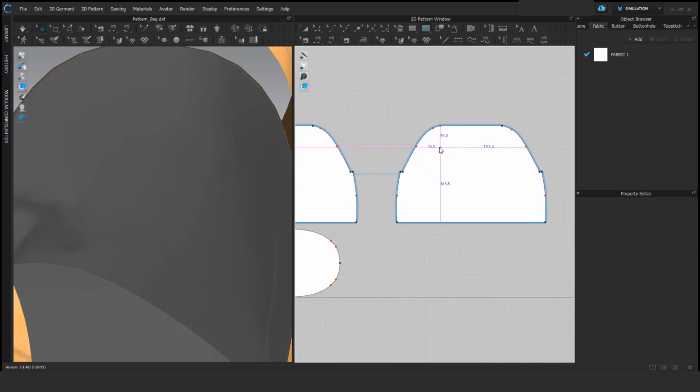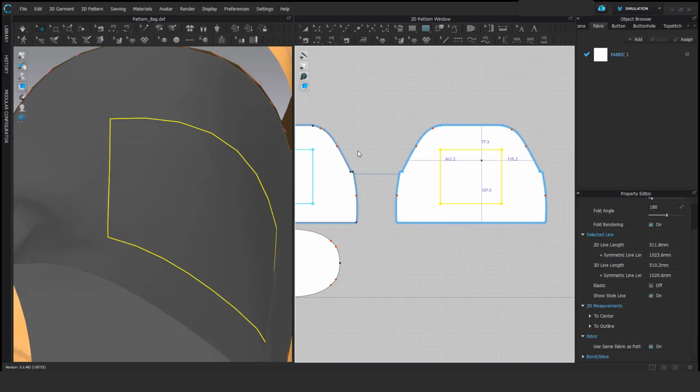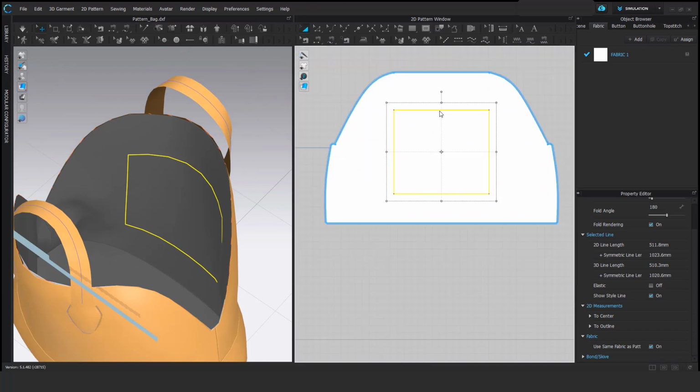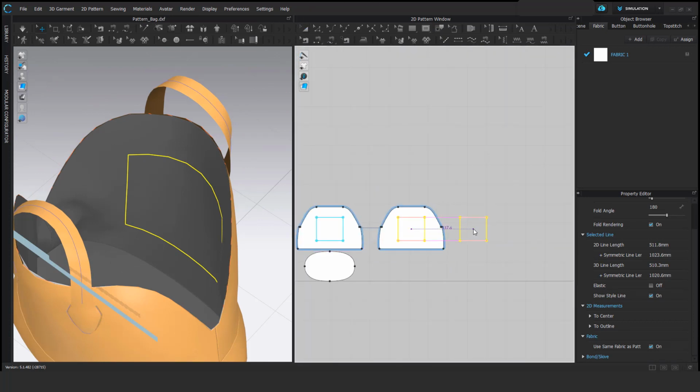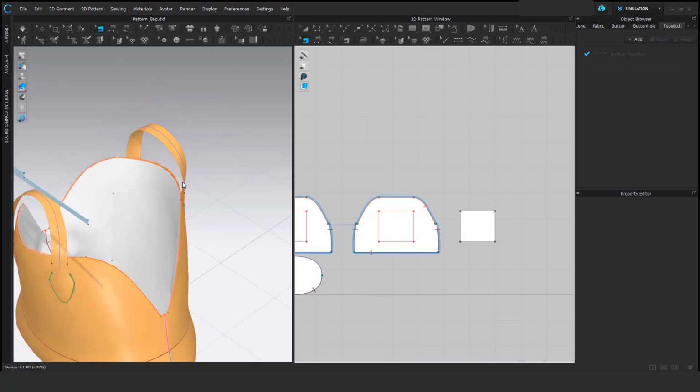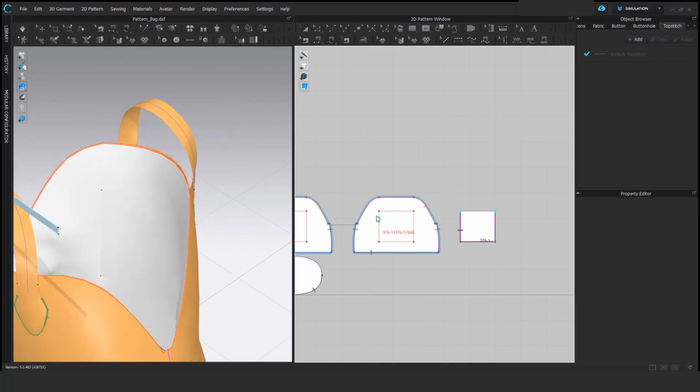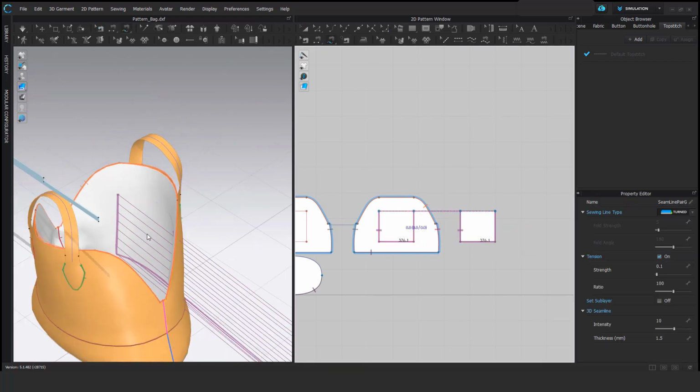I will then start to create a pocket. So I will use an internal shape. So here a square. And I will just right click on it and then clone as pattern. So the pattern piece I will put on the side and then I will be able to sew this pattern piece to this internal shape.